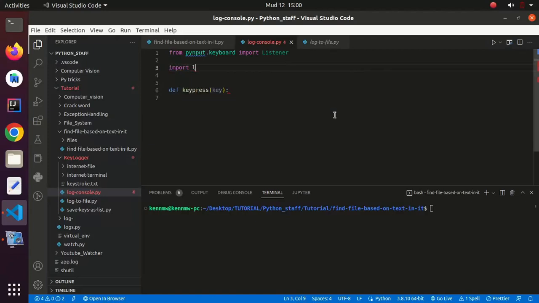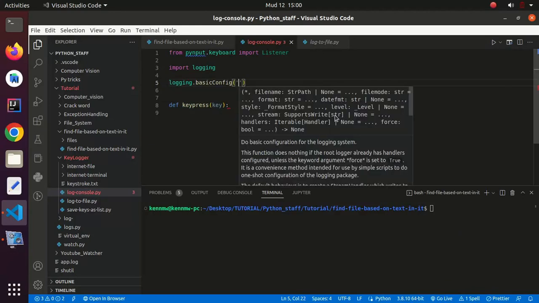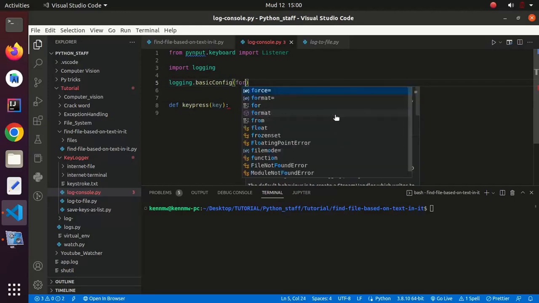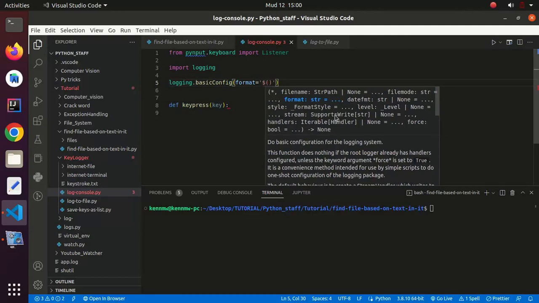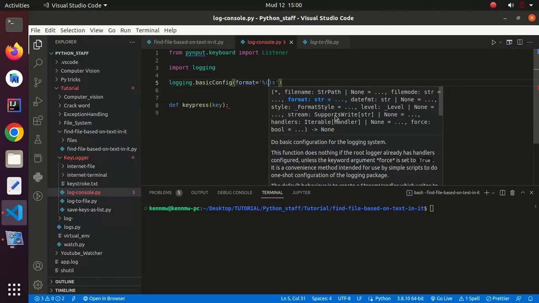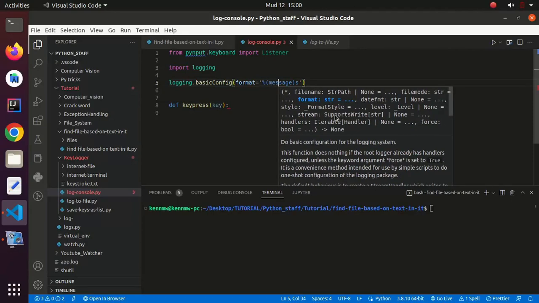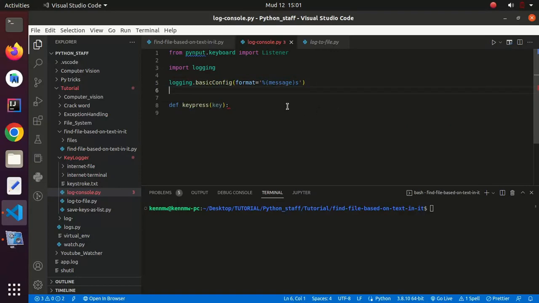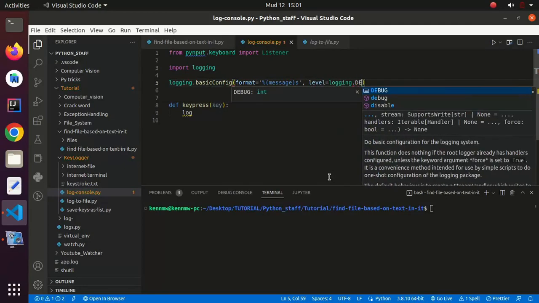we'll need to import the logging module too. Logging module, then we configure the logging module. So the format will be equals to, we just log the message. So here we need to set the level. So the level is equals to logging.debug.